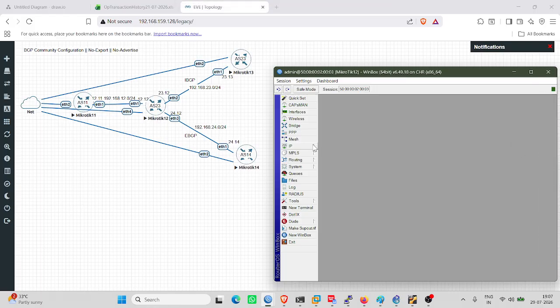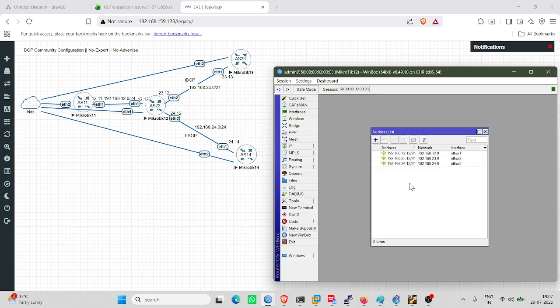So first of all, we can check the IP addresses. Here the IP address is already configured: 192.168.12.12 on ether1, 23.12 on ether2, and 24.12 on ether3, right? So the IP address is configured here.